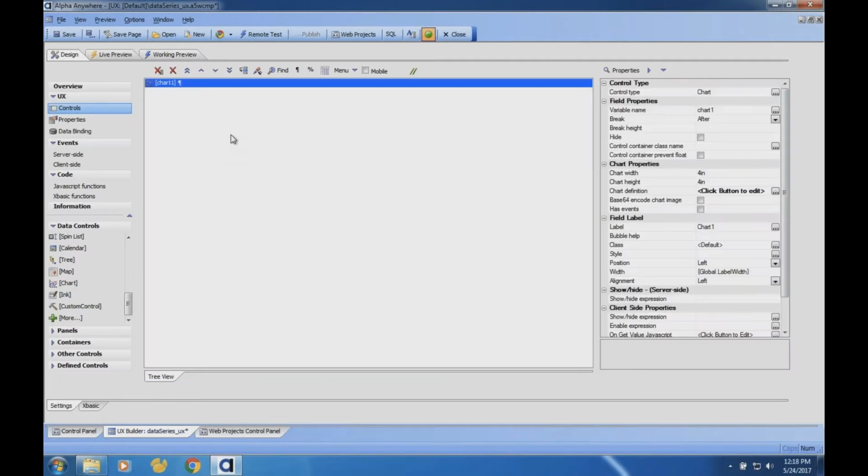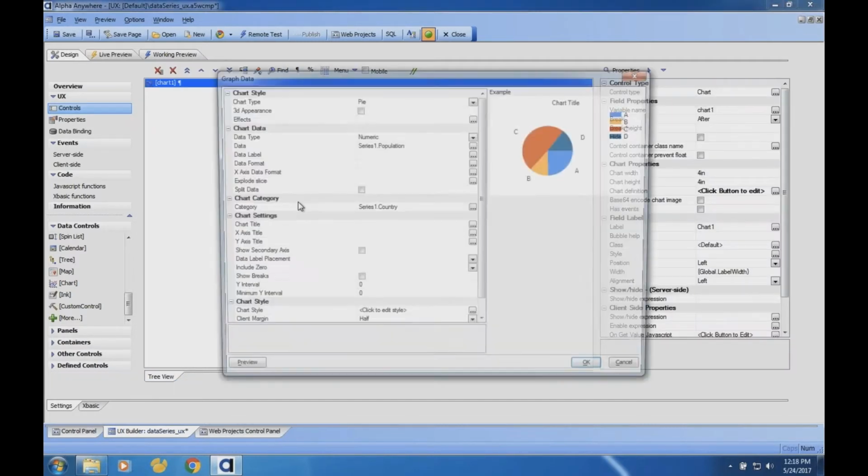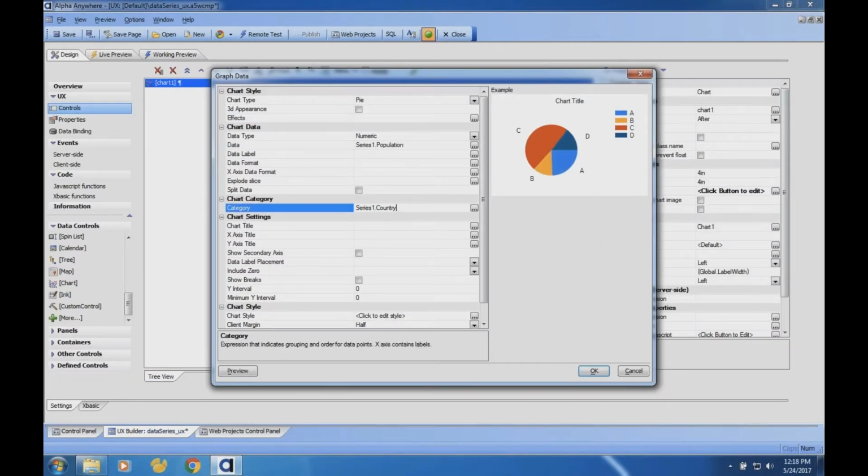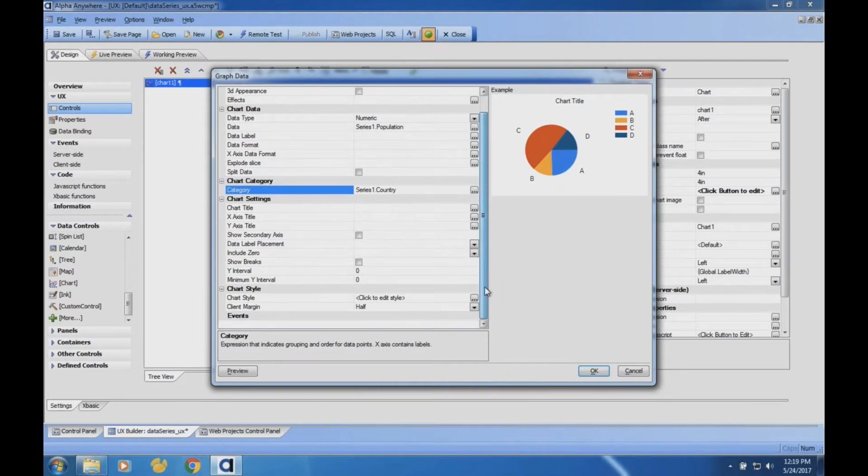I get confused on this one. Chart title, data, oh, there it is. Data label. Let's see if that worked properly.